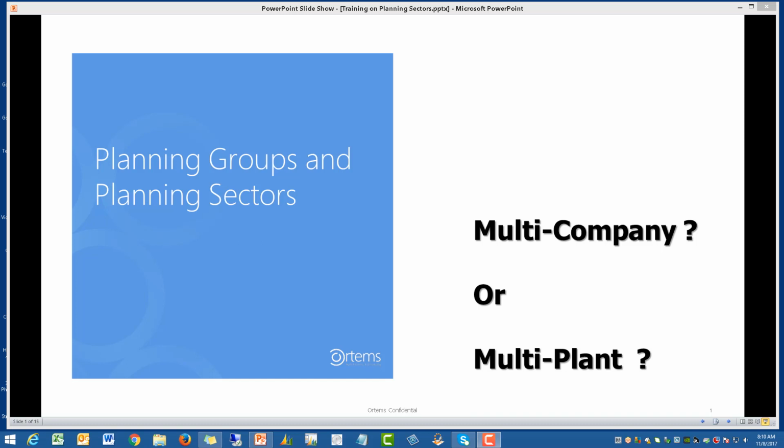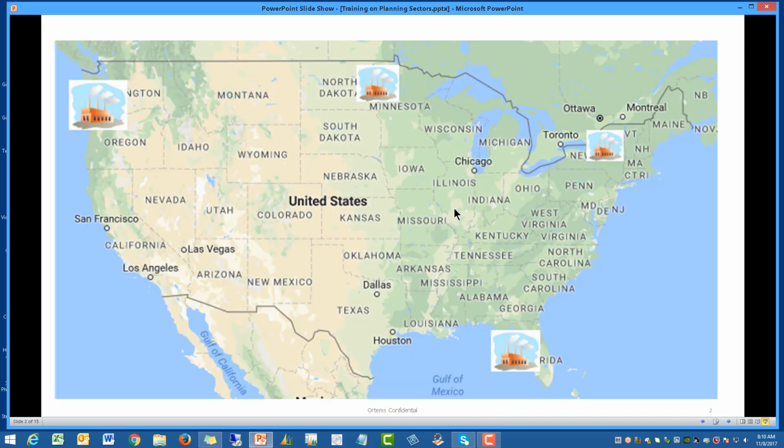So I'm going to bring up a little map here. Here's an example where you might have 4 different plants in Washington, North Dakota, New York, and Florida. The way you set up your software can be very different from one company to the next. It could be that you have one company and 4 locations, or you could have 4 companies, one for each of these locations, and then treat them as intercompany transactions between these different plants.